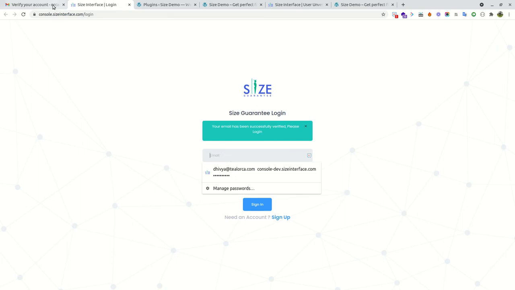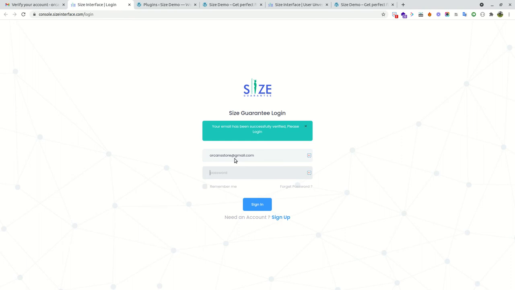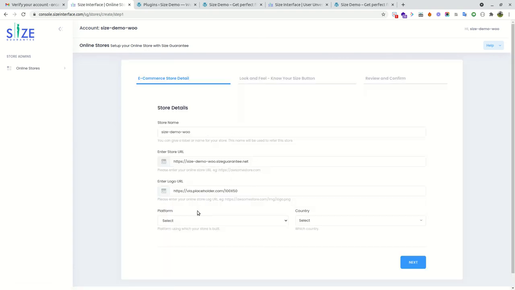Okay, this is my email ID, and the password is the one we added when creating the account. Okay, yeah, so logged in successfully. Now it's setting up the store. So all set, the store URL and others. The platform is WooCommerce. The country, yeah, India. Okay, and click next.